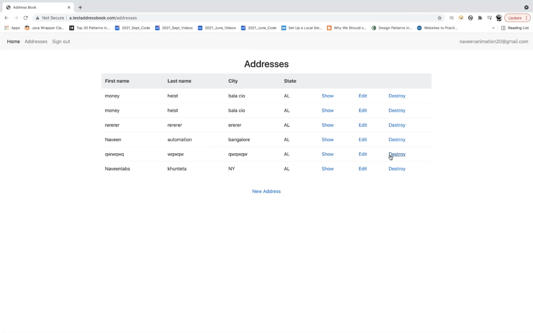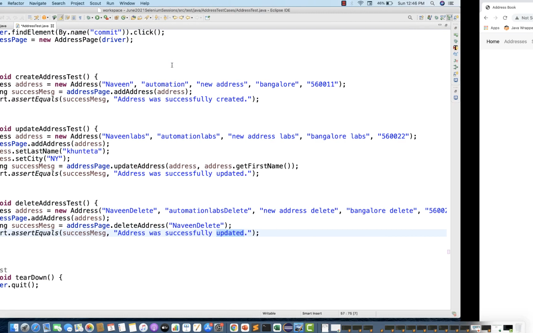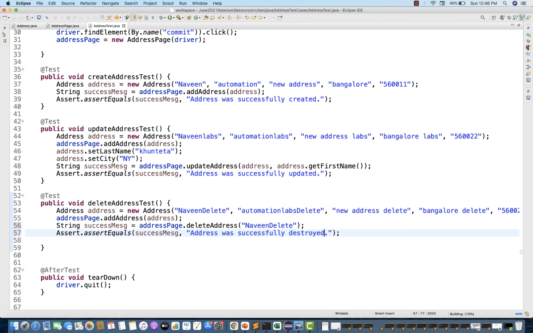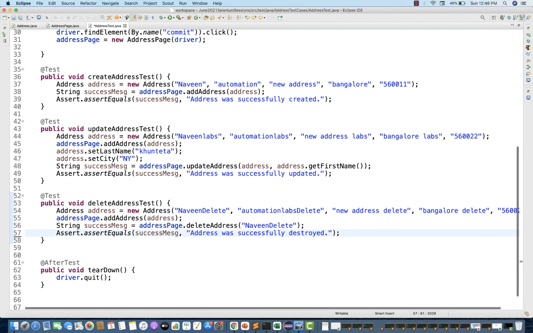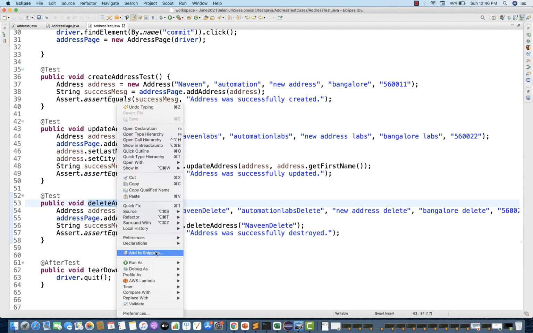Let me just check how exactly the message is coming. It's saying destroyed, actually, not deleted. So I'll be writing destroyed here. Awesome. This is also ready. Let's see if it is working or not. So delete address test, I'm going to run it.